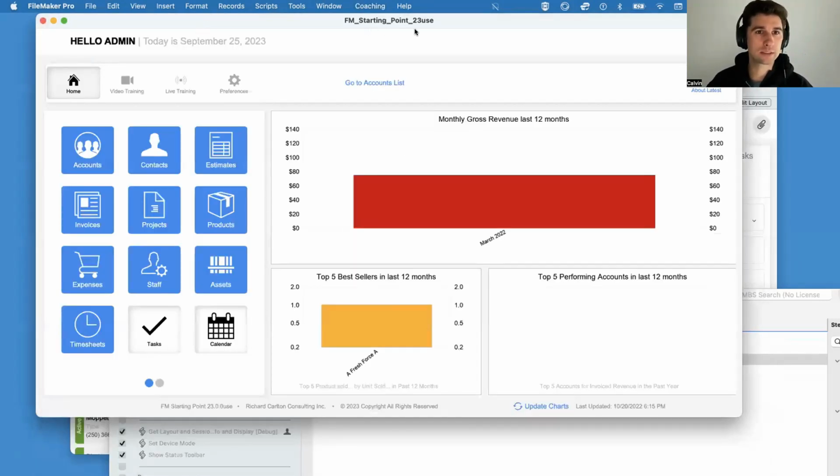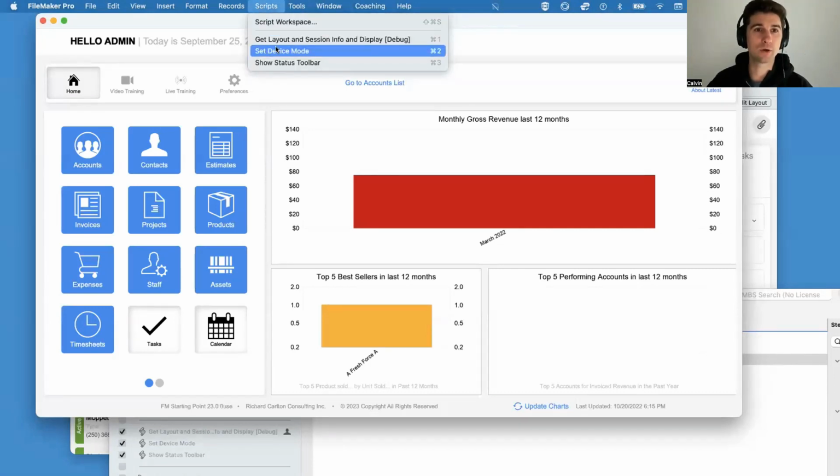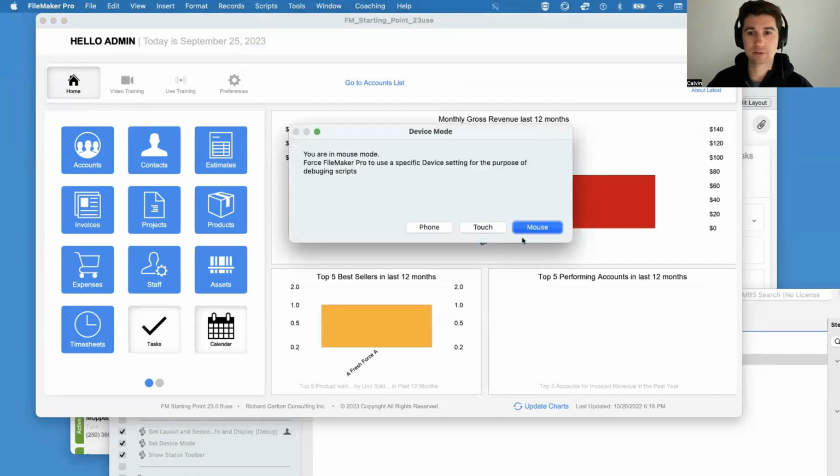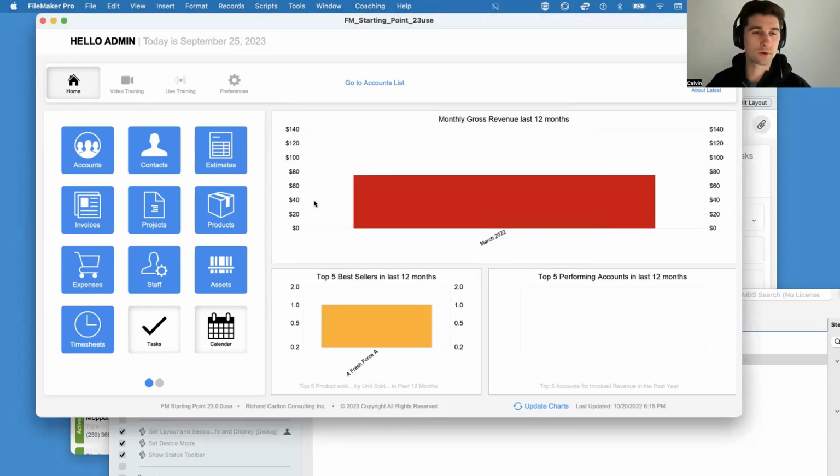Now let's try it with a different mode. So in FM starting point, we have the scripts options, and we can set device mode. I'll select that. It asks me, do we want mouse, the default, touch, or iPhone? And the touch is like for iPad. So now I switch to the touch settings, and that changed the global variable.